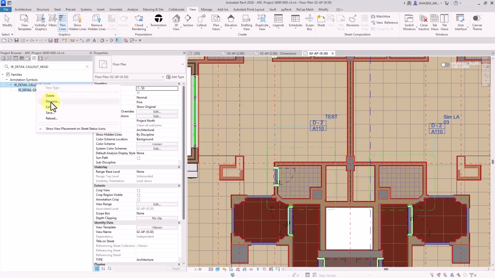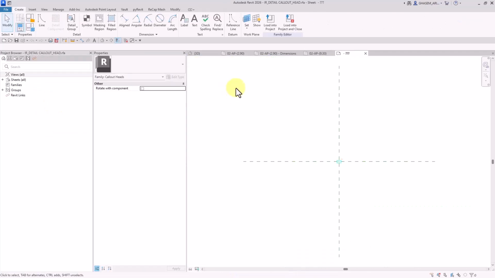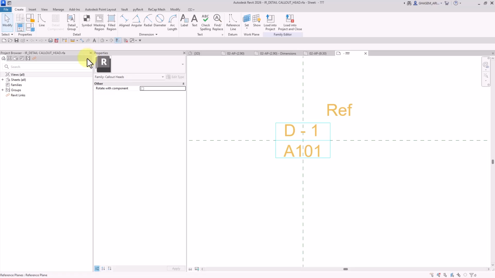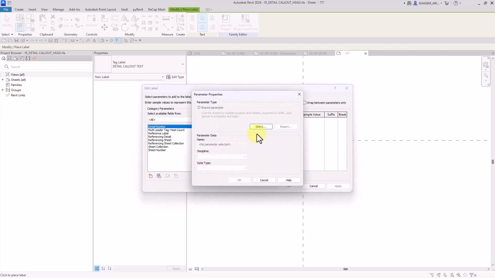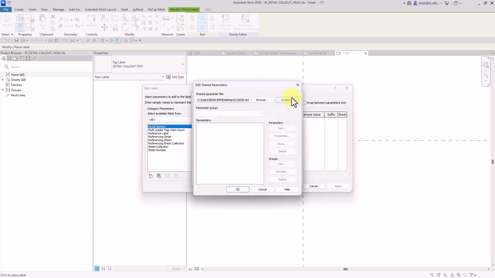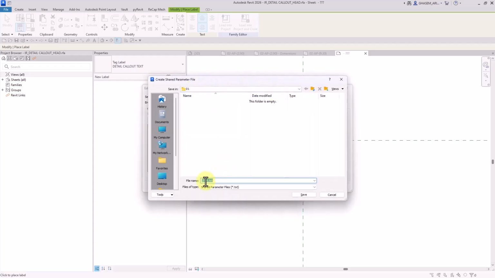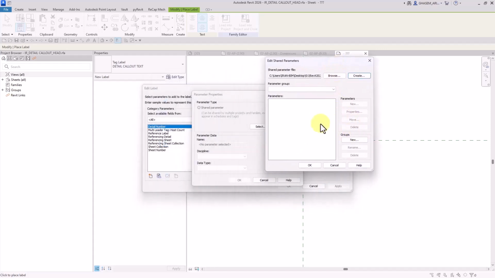Right click, edit. All right. Now here from the Create tab, I'm going to select Label. Now I'm going to click here, and as you can see, the Shared Parameter item is activated. So click on it, select, yes, create. Now I need a name, Revit 2026, and save. Now I would be able to create a shared parameter for these view references. I need a group first. Let's call it view references.